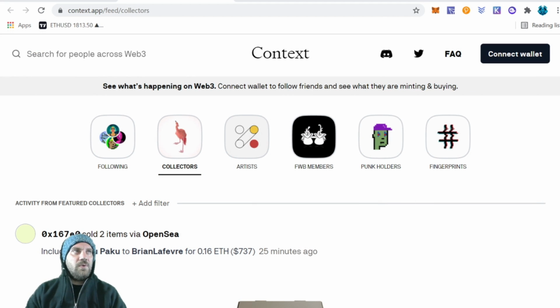So coming over to context.app, it does load you into feed/collectors as your main page here, and you're prompted to connect your wallet if you want to log in. So let's talk about why I think this project is big and why there are other players in the game also moving in the space.